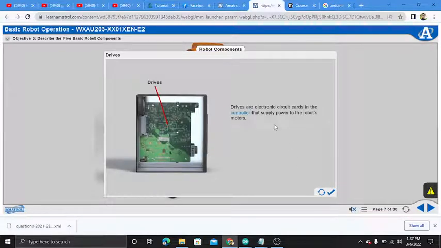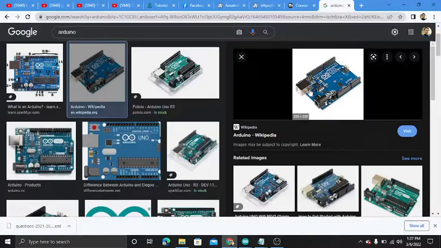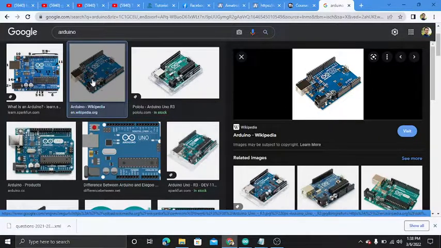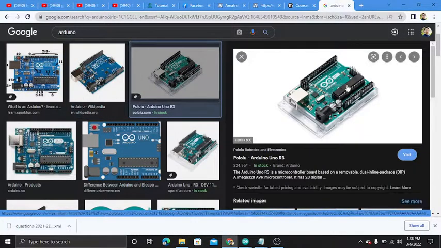So drives, what are drives? Drives are electronic circuit cards in the controller that supply power to the robots or motors. In this image, as you see in the picture, this small black part is the IC, the integrated circuit.